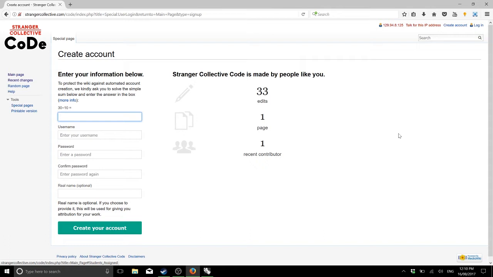Okay, so if you go to strangercollective.com/code, and then you go up to the top right and select Create Account, that'll give you the opportunity to do a maths problem. If you can't do it, then you can't submit. You're not allowed to submit. Whoa! 10 plus 20, can't answer that. Not allowed to submit.